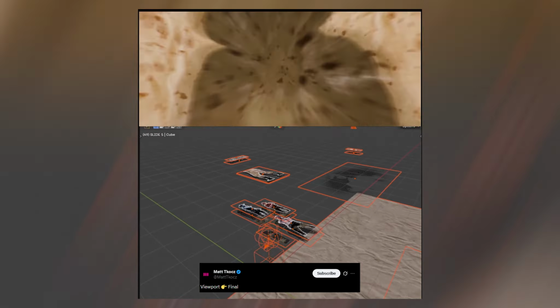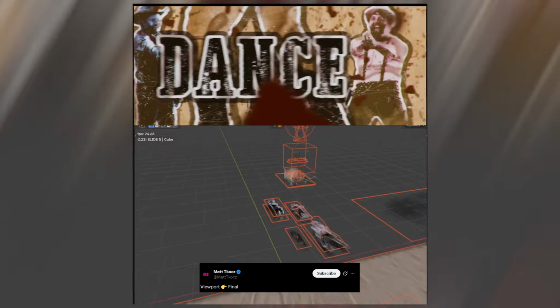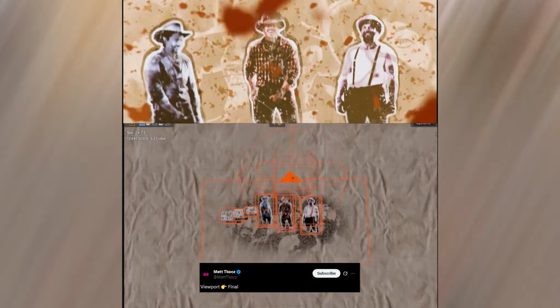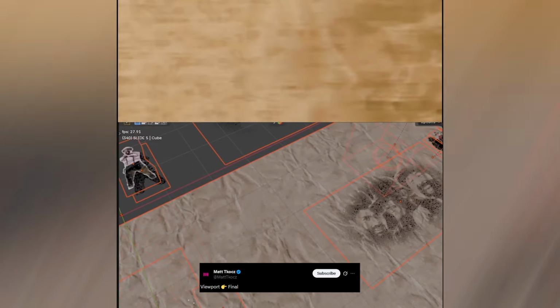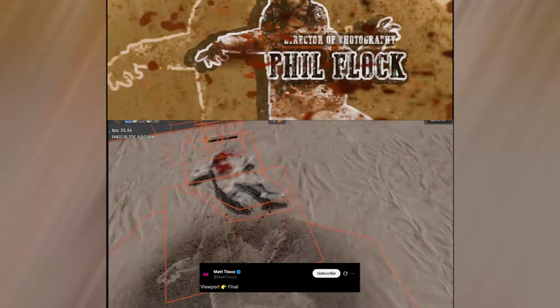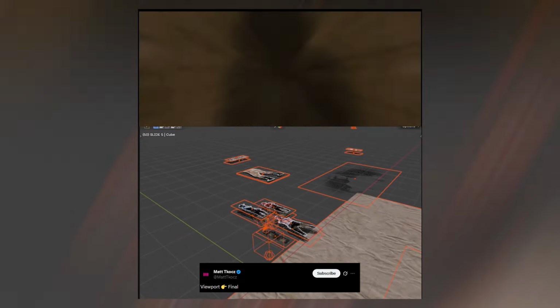You're not juggling endless layers or track mats. If you want something on top, you just move it on top. If you want something out of focus, you adjust the camera's depth of field. Sure, you can do similar things in After Effects, but here the logic feels more direct and more intuitive.